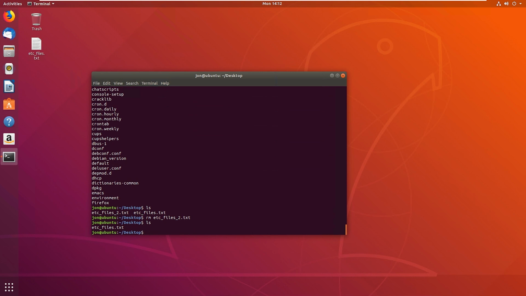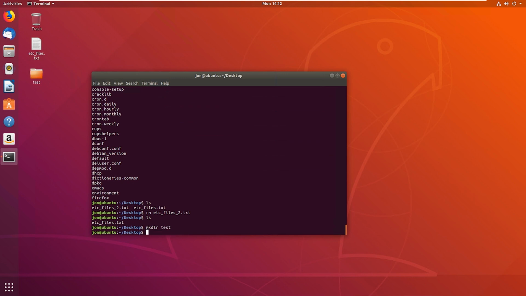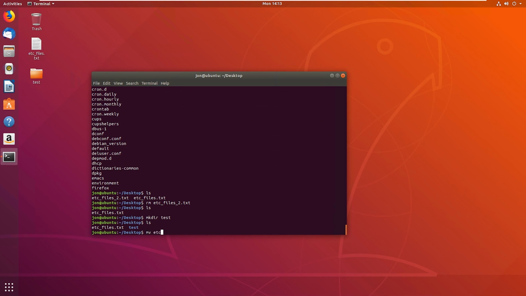Now we're actually going to create a directory, which was not on this list of commands, but the command to make a directory is mkdir. So we're going to make a directory, and we're going to call it test. Okay. So now we have a test directory. Now we are going to move the etc file into the test directory.